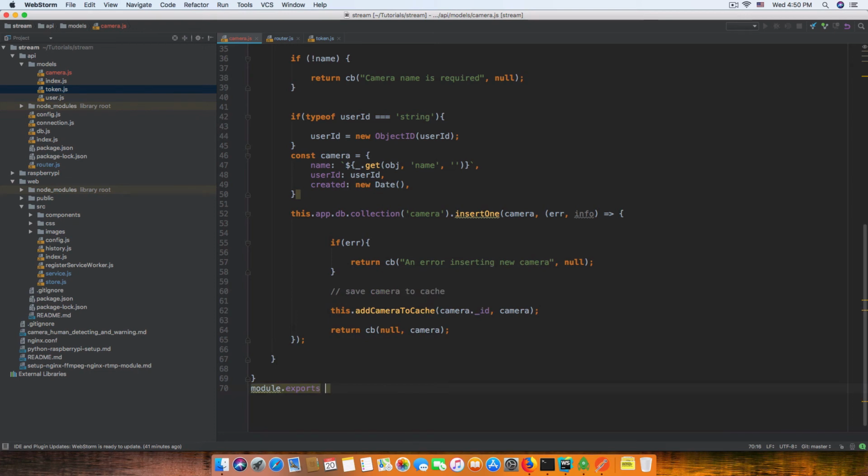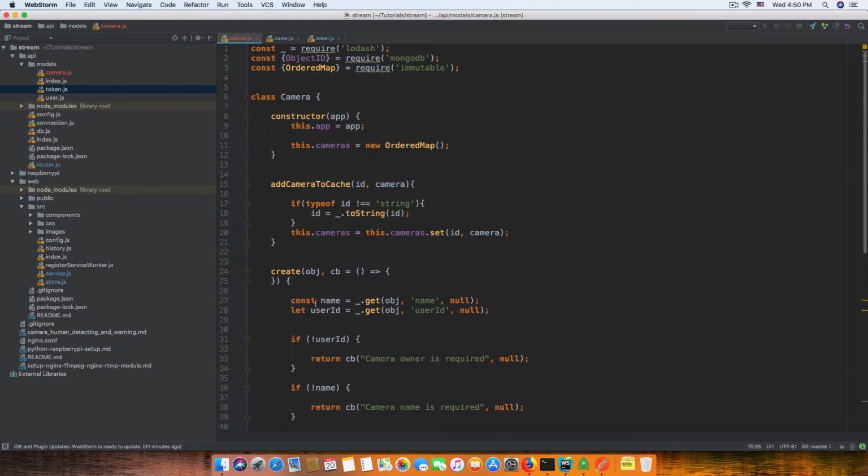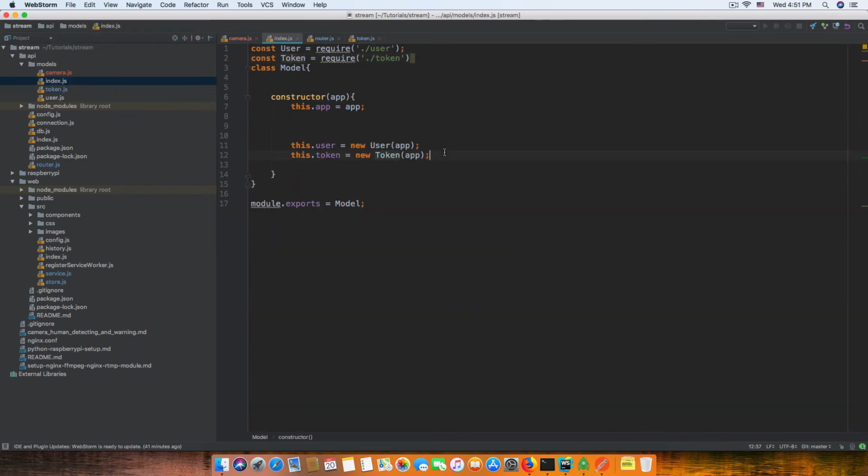Export equal camera. And that means go ahead and import the camera module into the index module. So we do it by this key: source camera equal new camera. And we have to import camera as well.